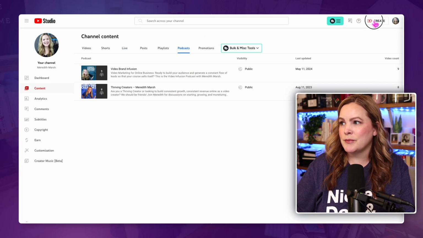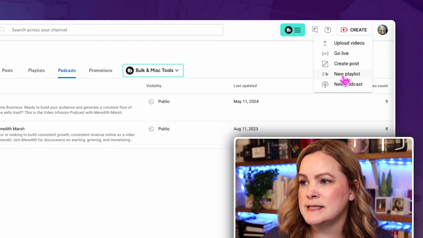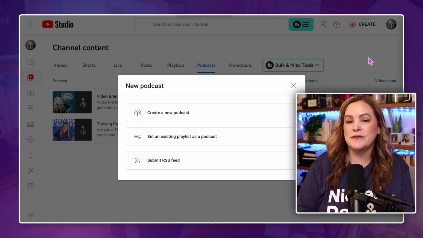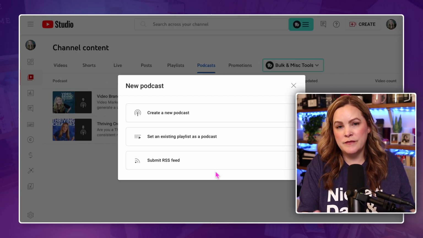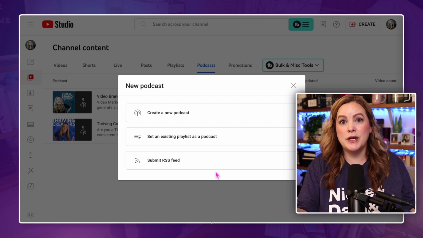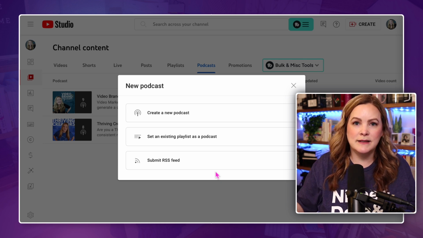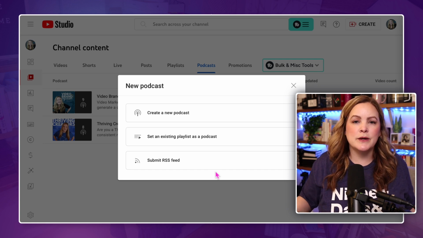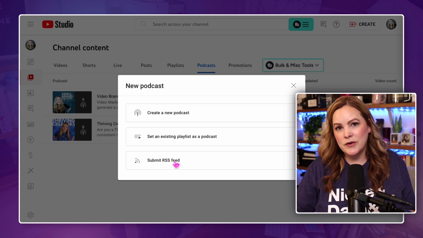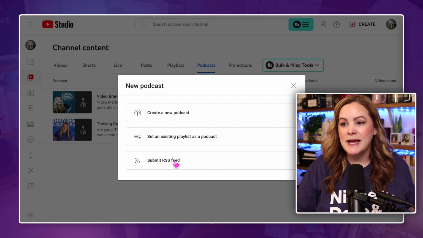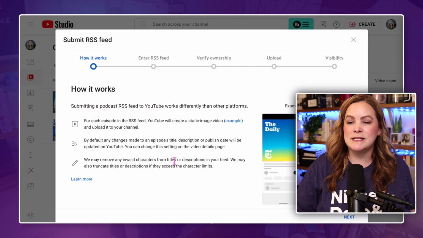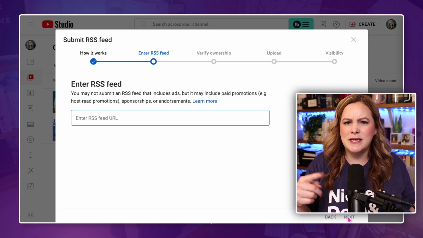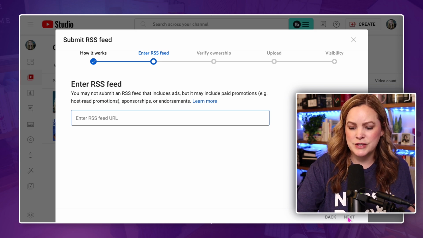If you come up here to the top right under Create, you're going to see New podcast, and it's going to give you a few different options. If you already have a podcast, an audio podcast, say it's hosted on a regular hosting company like Buzzsprout, for example, that's where I host my audio podcast, then you have an RSS feed already. And if you choose Submit RSS feed, you enter your RSS feed, and there's a couple of steps you have to keep in mind there, but I'll show you that in just a second.